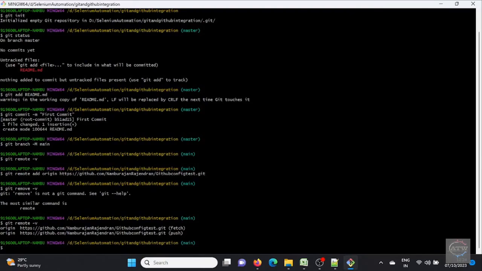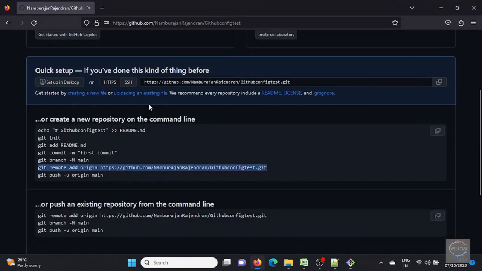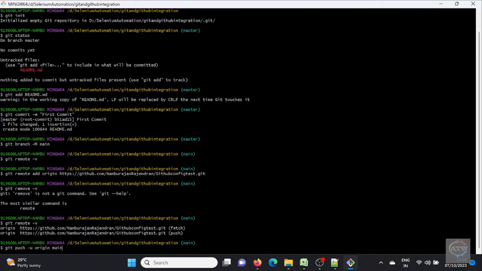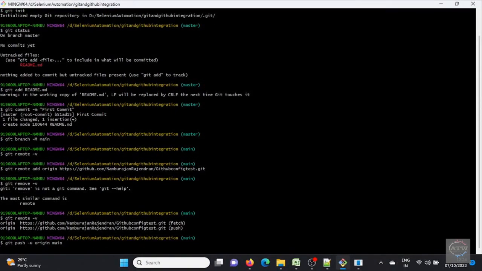So we have a readme file. Let's try to push it to git. So what is the difference between push and pull? Push means you're sending information from local to remote. Pull means you are taking information from remote to local. So once I give this command, it will ask you username and password to connect to GitHub.